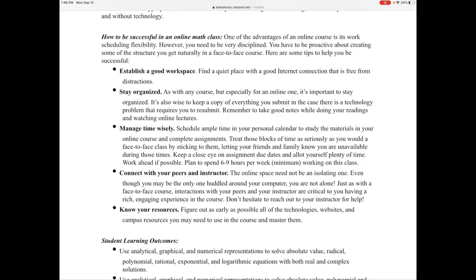Another tip is to make sure that you stay in contact with your peers and with me. Okay, so I don't want you to feel alone. Make sure that you reach out when you need help.